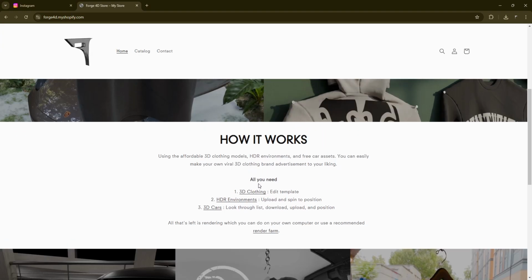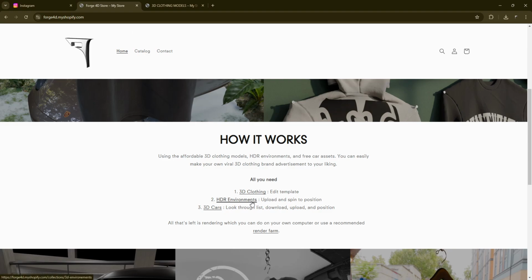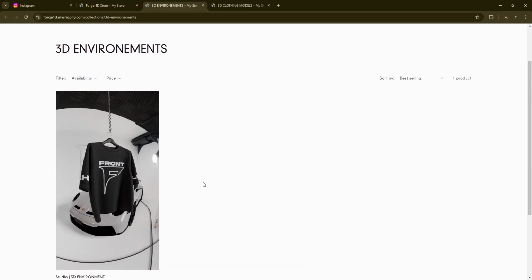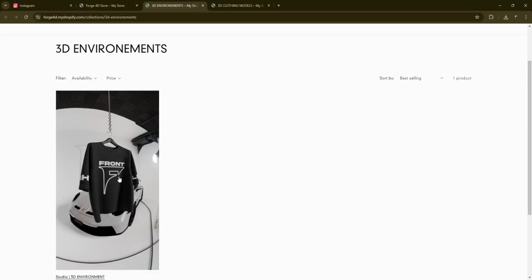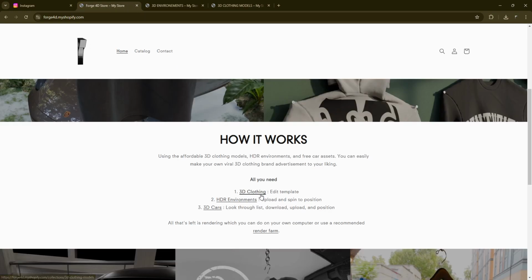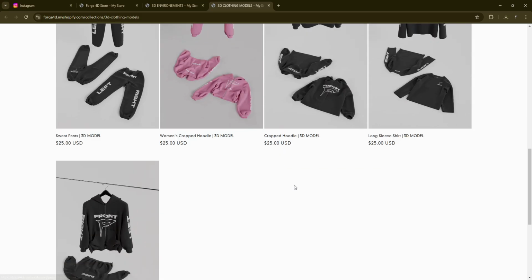second section by first getting the 3D clothing, then getting 3D environments, then using the cars to upload into your environments and rendering. I'm gonna walk you through that process basically. For the 3D clothing, you can click here or just catalog and pick the models that you need.